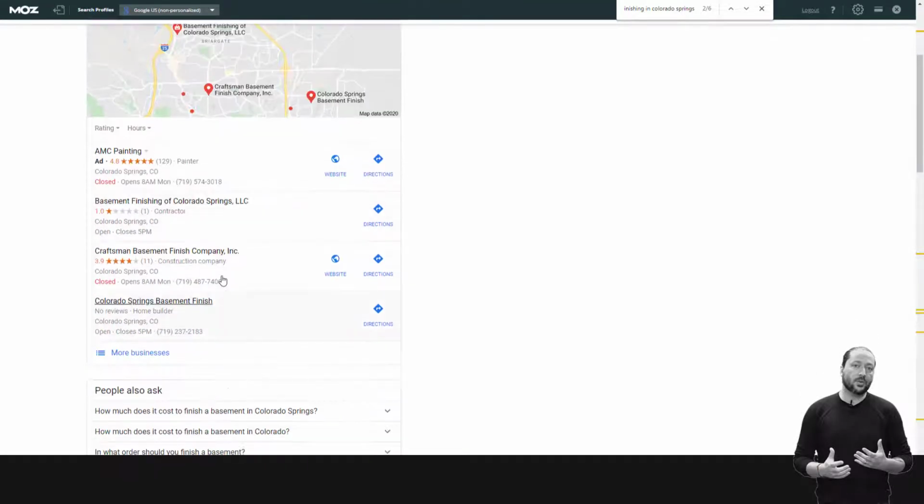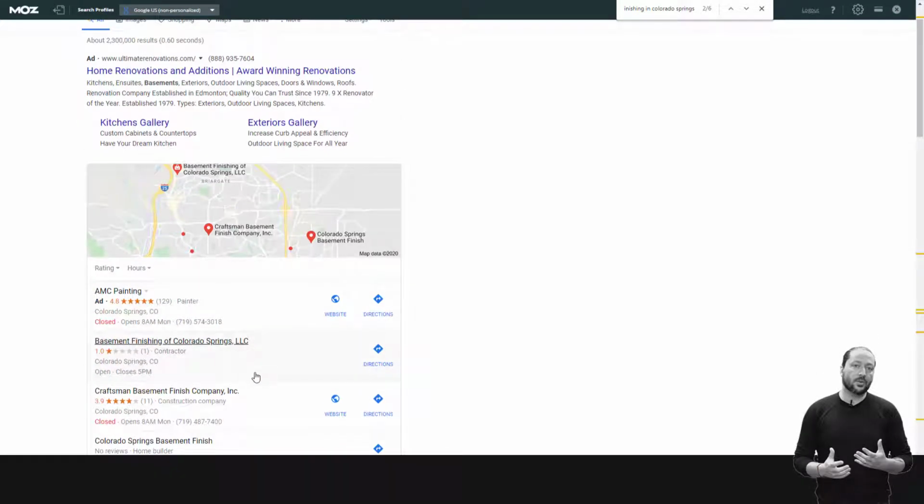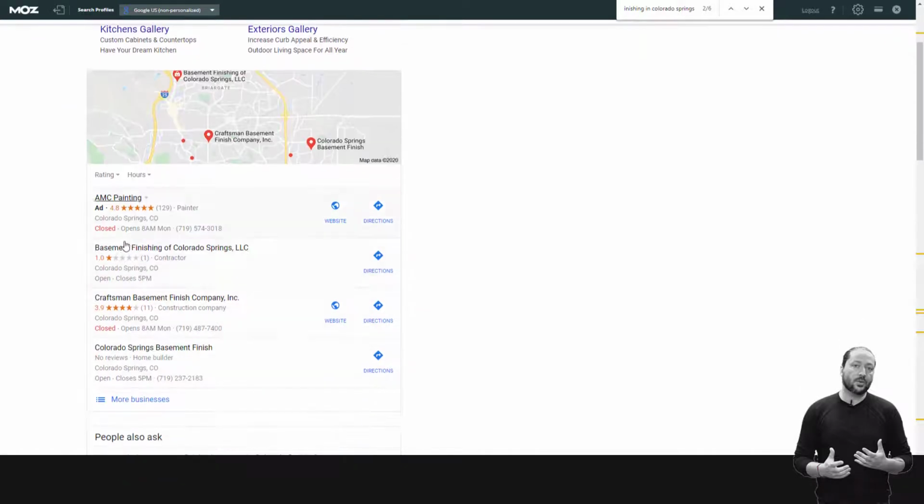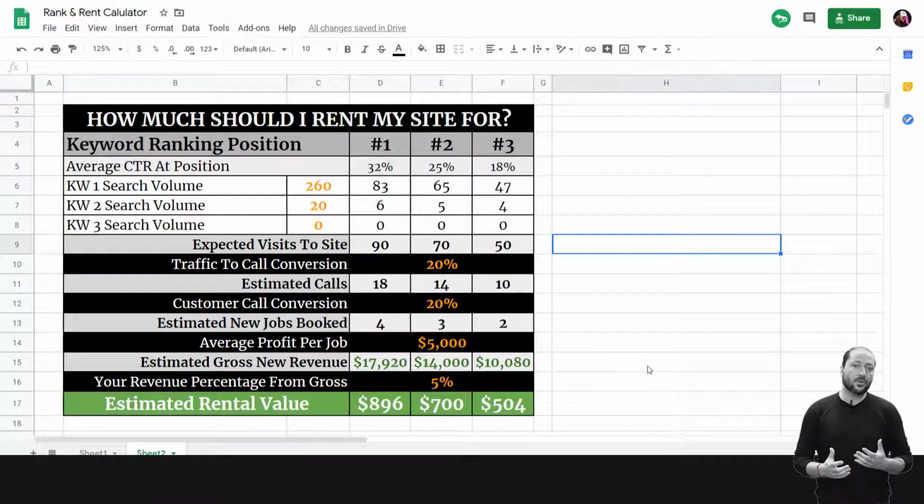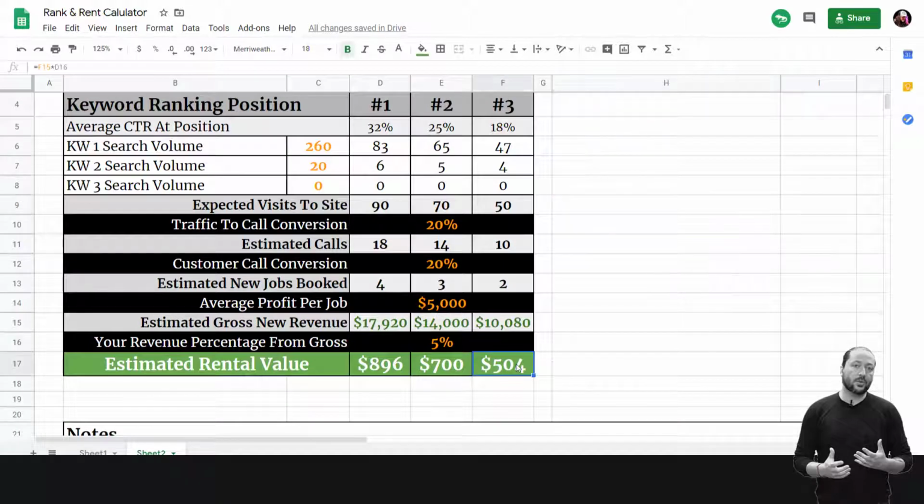These are called the Google Maps listings. So come back for the next video and we're going to talk about how we can get our sites into the Google Maps, and that will more than double our calls. And let me show you what will happen if we can more than double our calls. We have basically a site value with this from anywhere from $500 a month to $900 a month, but doubling our phone calls is going to be akin to basically doubling our traffic.